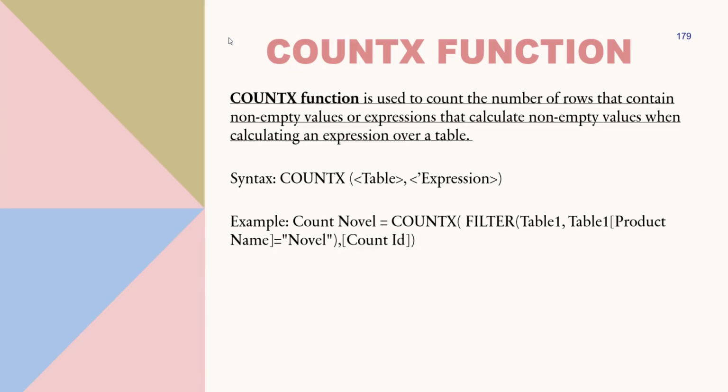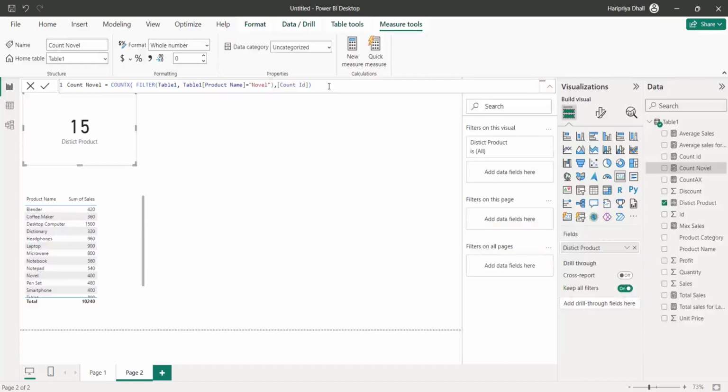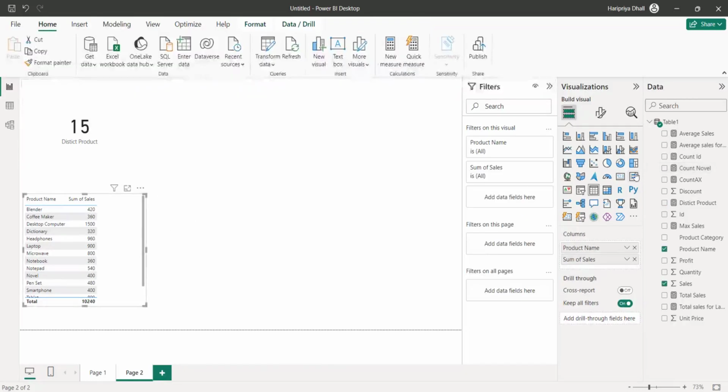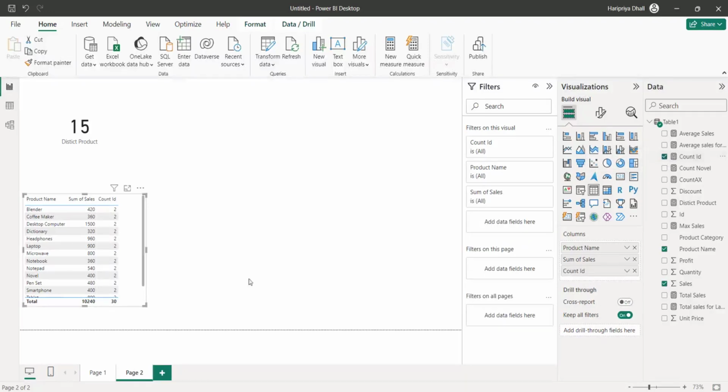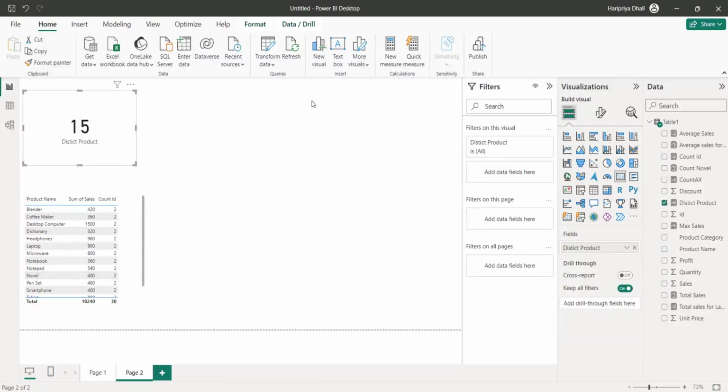So now let's see how we can do this in Power BI. Here you can see the formula to count the ID based on the product name Nobel. You can see there are two Nobel products available. If I add count ID to the table, here you can see the Nobel having two IDs. Now let's select this one, and we will select count Nobel. You can see there are two Nobel.